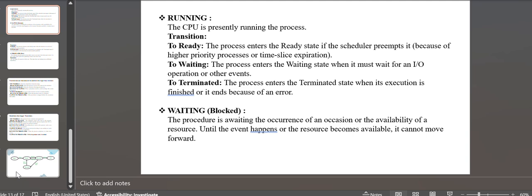It ends because of an error. And waiting: the process is waiting for the occurrence of an event or the availability of a resource. Until the event happens or the resource becomes available, it cannot move forward.